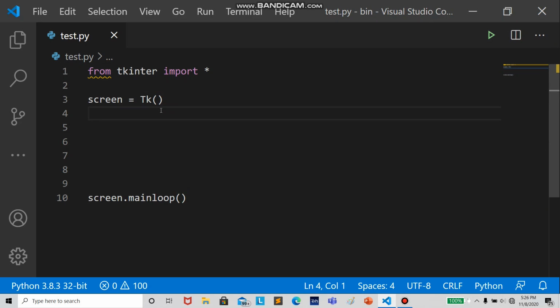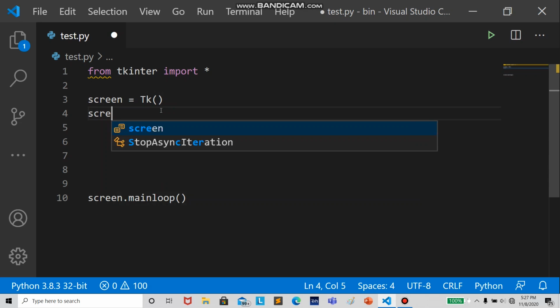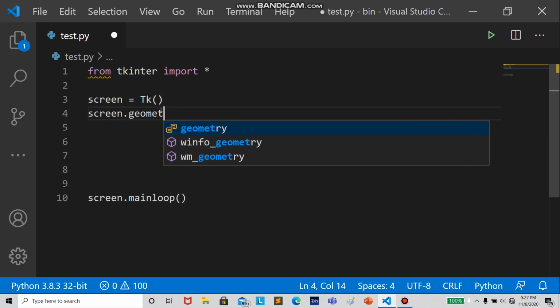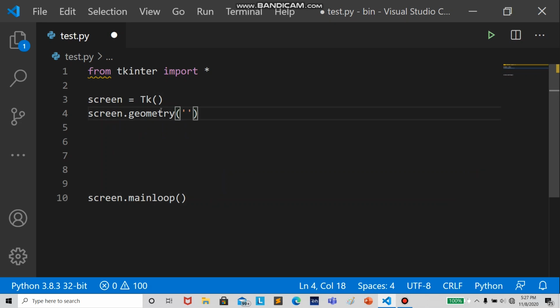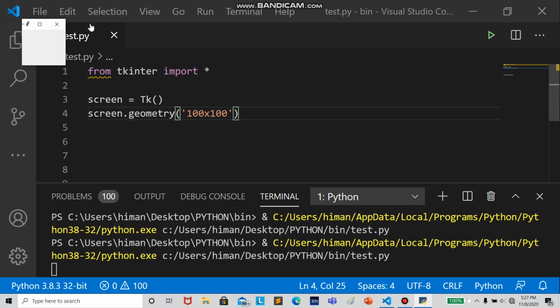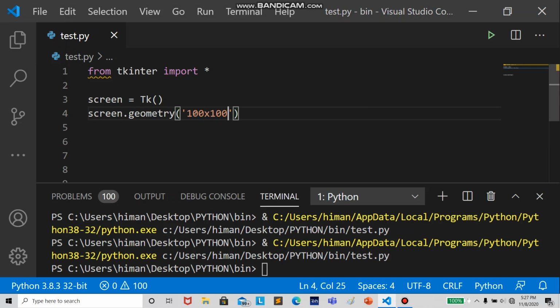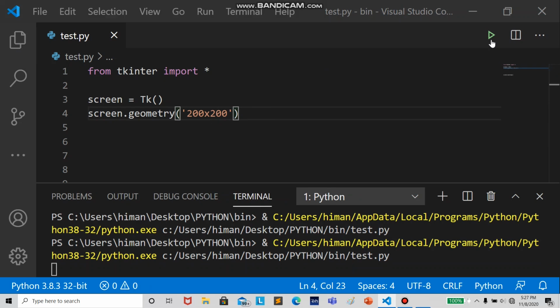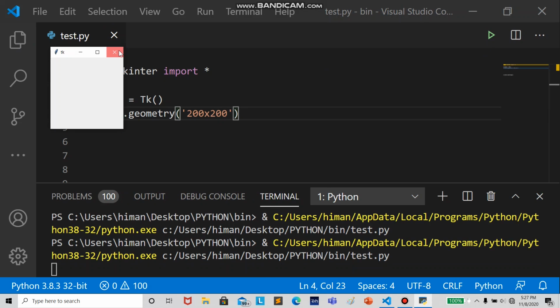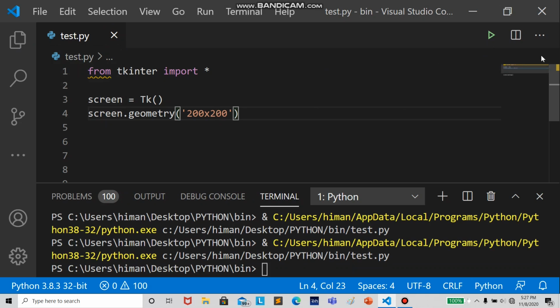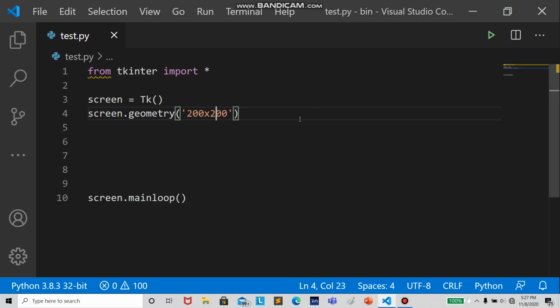If you want to define the geometry, it is your wish. Let us define geometry, let us take 100 by 100. I don't want a big screen. Oh, 100 by 100 is actually very small. 200 by 200. Yes, let's run it again, and that's pretty good.